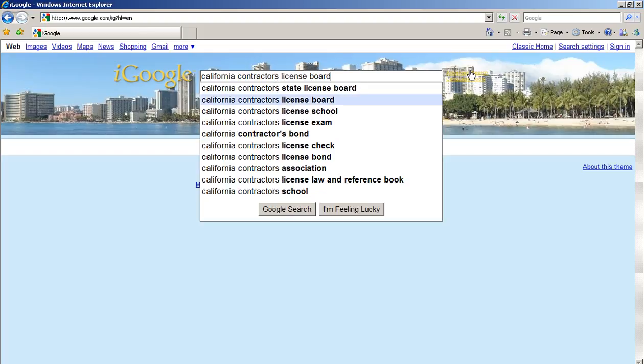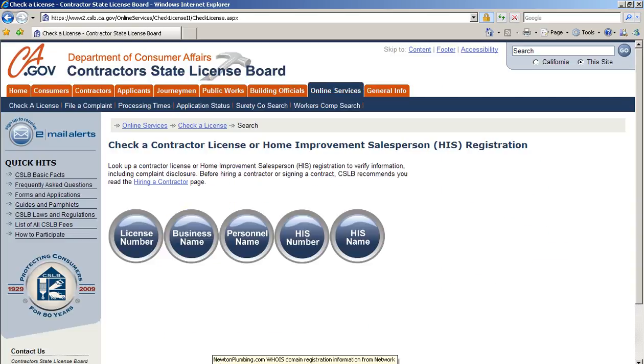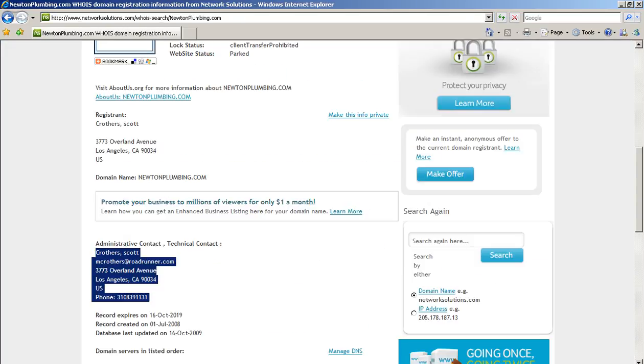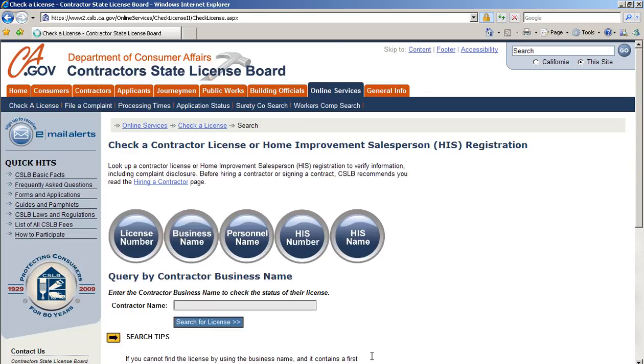And usually that California Contractors License Board right there. So we're going to go there, and we go check licenses. And so what was this? It was Newton Plumbing. So we can click on business name.